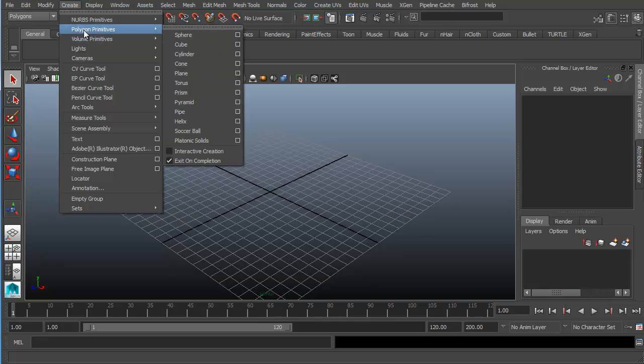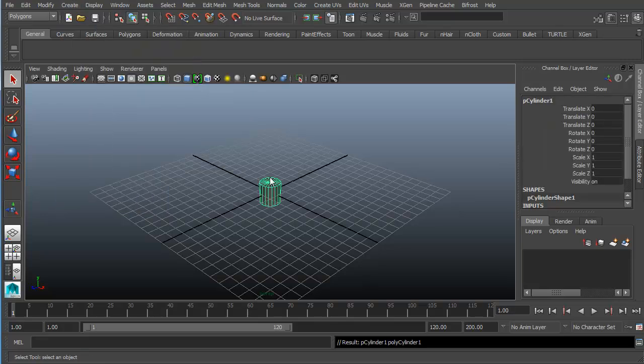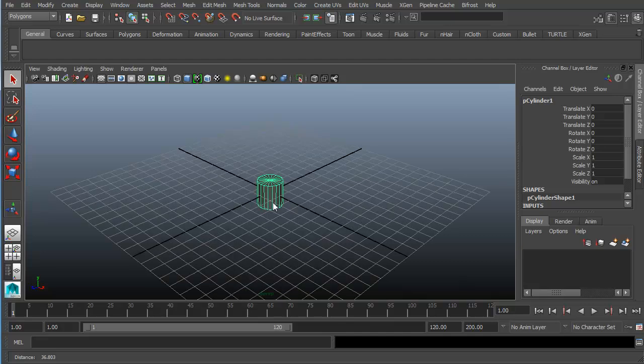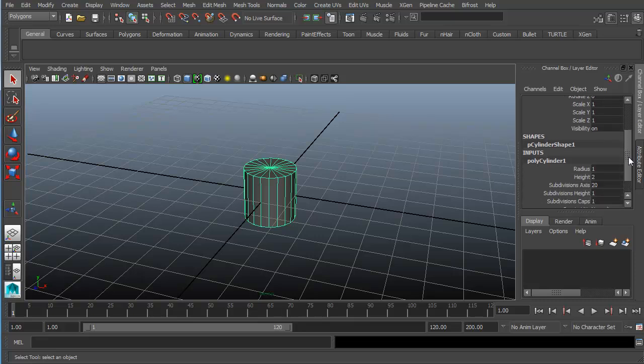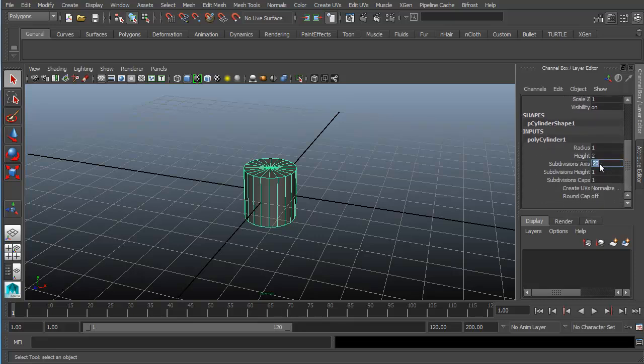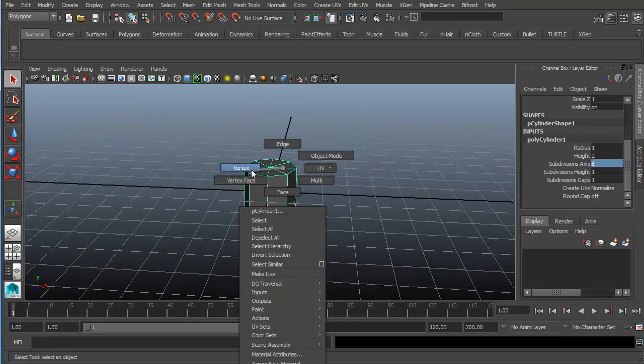I'm going to go up to Create Polygon Primitives, and we're going to start with a cylinder, not a cone, as you might think. That might be easier, but it's actually easier to start with a cylinder here. And we'll grab our polycylinder, and I'm going to take the subdivision axes down to 8. It starts off at 20. That's a little too high. I want to keep things at a minimum always. No matter what I'm modeling, I want to start with a very low amount of geometry.